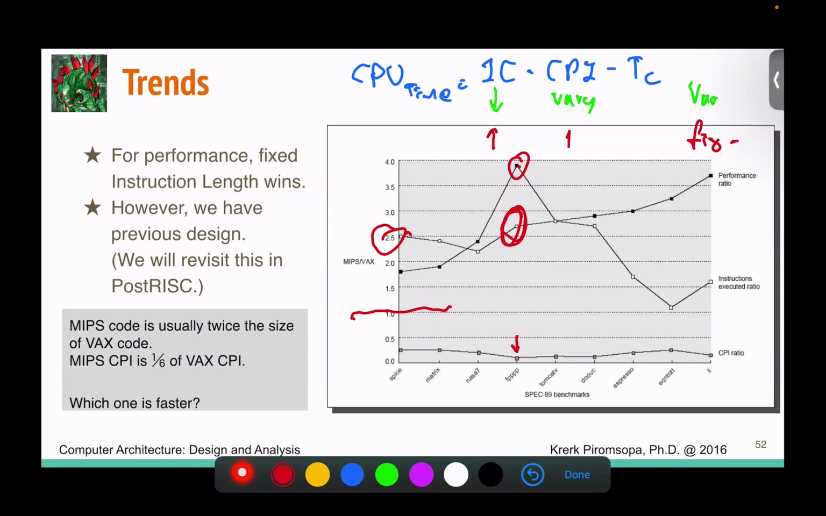So this graph basically, this line in pink is the IC. This line in green is the CPI. And the times of 2, the CPU time is in blue here, this one. Just to show that, oh, fixed length is much better. So modern processors no longer go with variable length, too much trouble. They will go with fixed length.